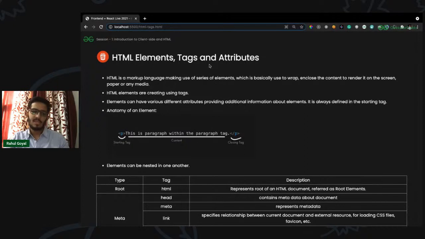Now, HTML elements are made out of tags. There are various tags supported in HTML. Every HTML element can have various different properties, various different attributes, which provide additional information about those elements. Let's say there are three properties which can be used with any HTML element. That can be ID, class, and style.